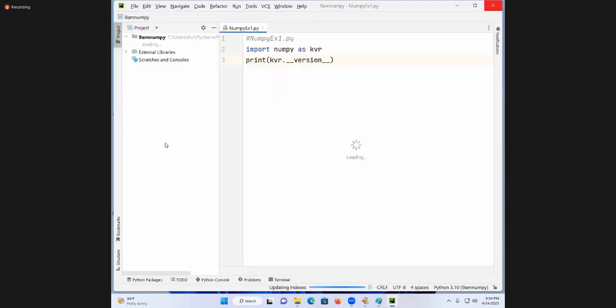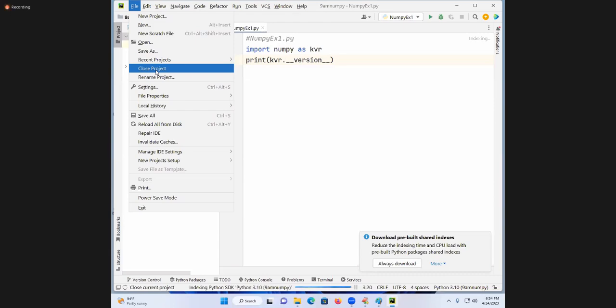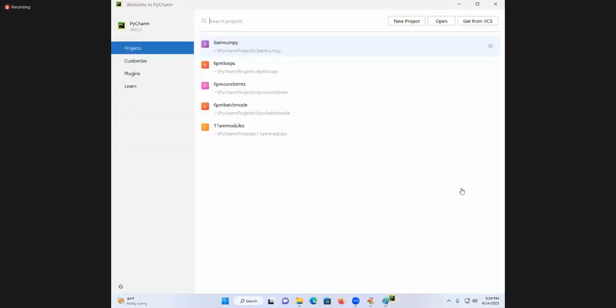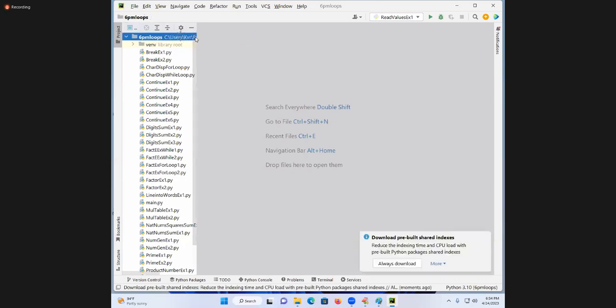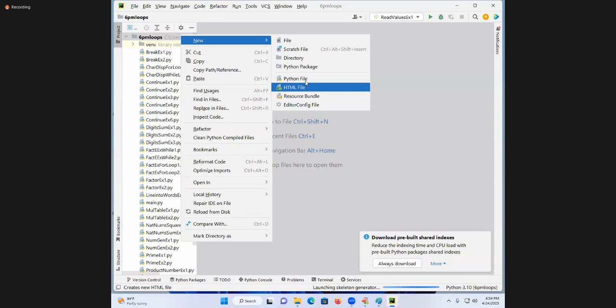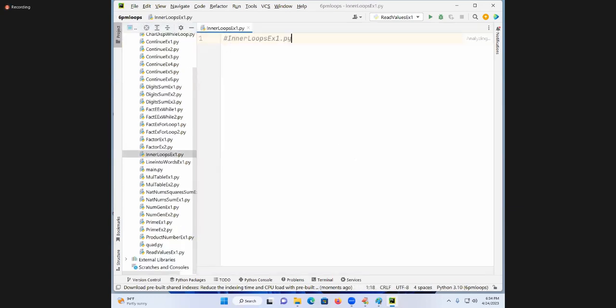Okay, students, carefully follow me. Close this area, close this project. Loops are already there or not? Now I'll take it. Carefully follow, students. Python file, for in for, or I can say inner loops example 1.py. Better I will go for this: inner loops example 1.py.